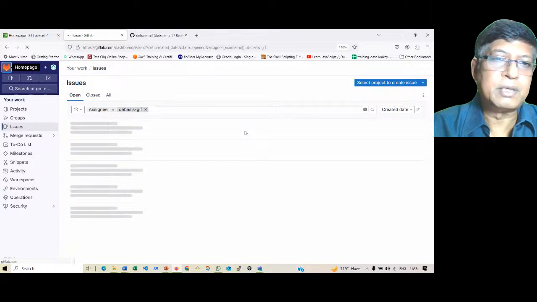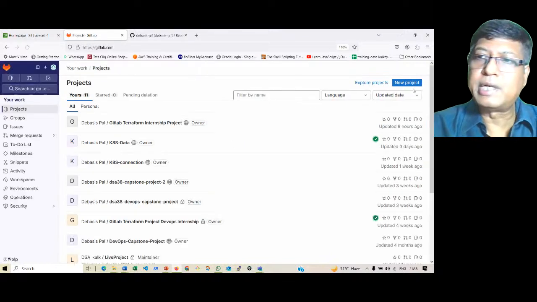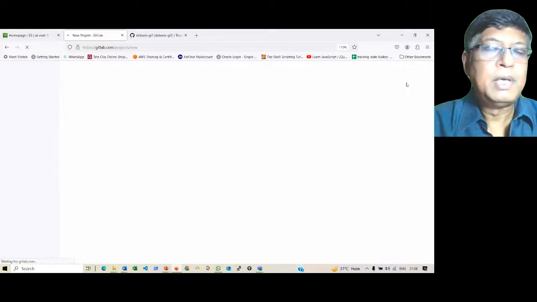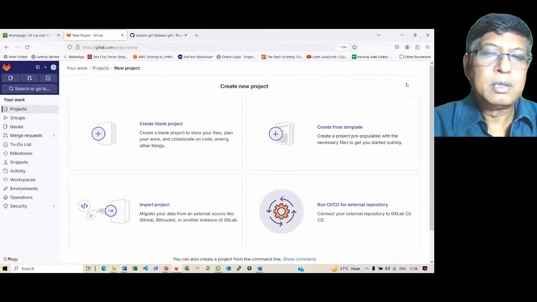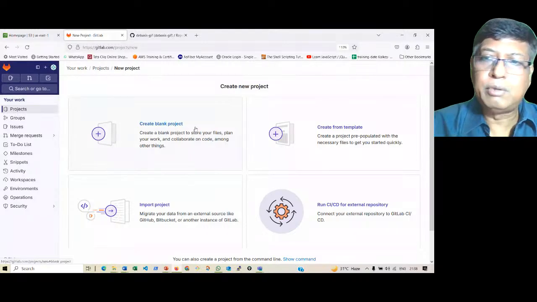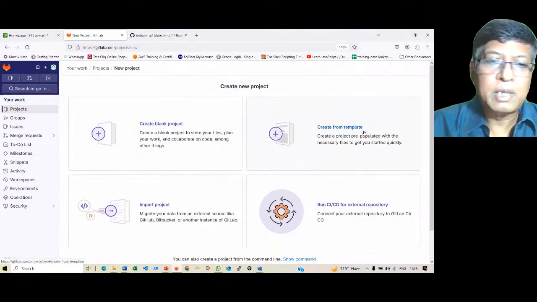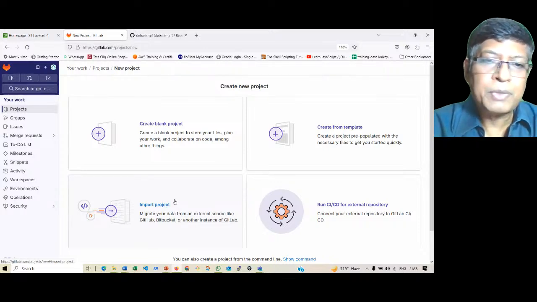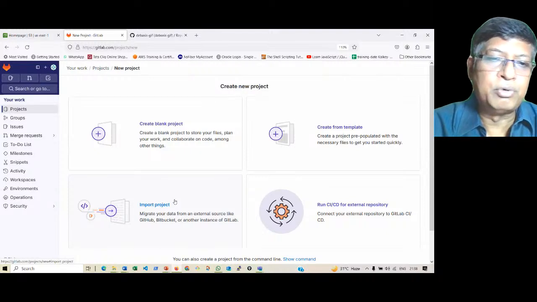Let's say I've created a project. You can create a new project. You always start GitLab by creating a project. You can create a blank project. You can create a project from a template. You can import a project. Already you have built a similar sort of project, but now you want to import it and then you can build on to that imported project.